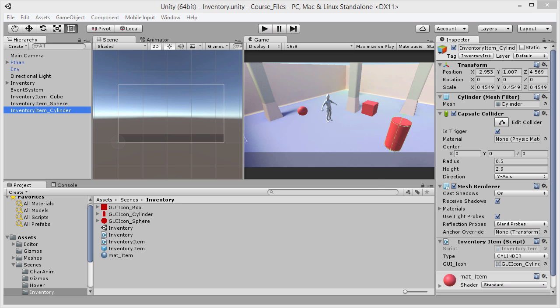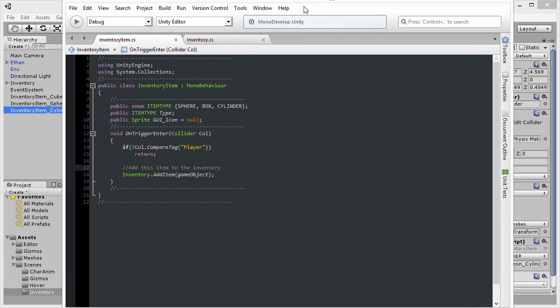And if I bring the code into view inside MonoDevelop, you can see here is the inventory item code. It's pretty straightforward. We have an enumeration structure that defines a sphere, a box, and a cylinder, and we have the option itself for this object. And then we have the GUI icon, which represents the icon that should display. And finally, we have an OnTriggerEnter function. This function is run automatically by Unity whenever the player collides with the object, and it indicates what we should do when the collision happens.